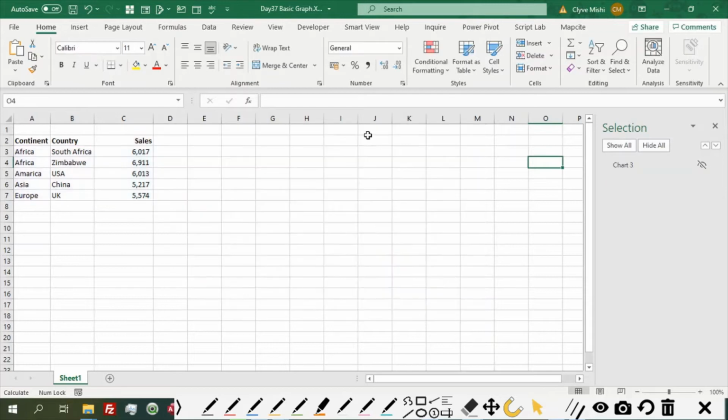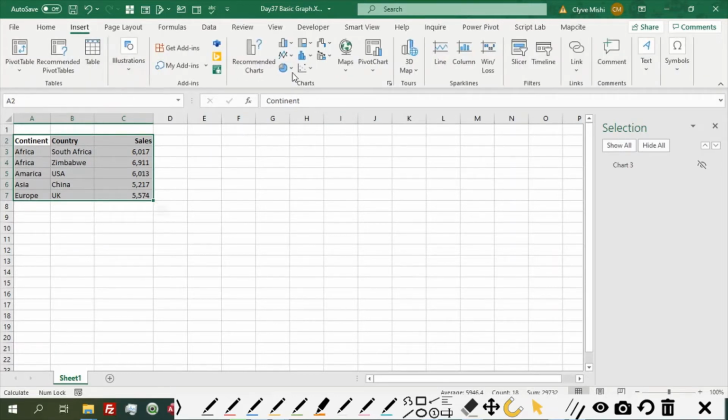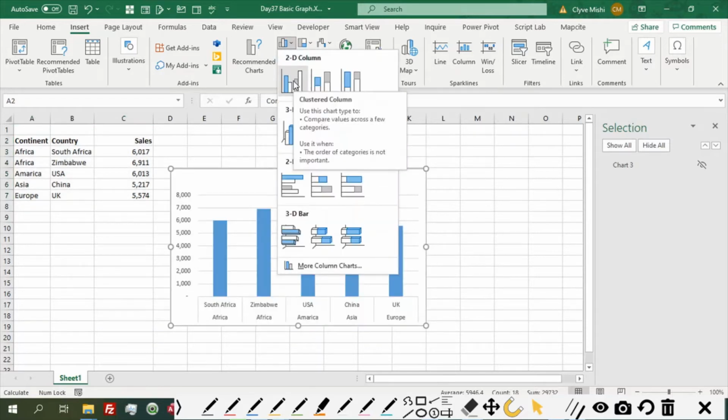Okay, let me just delete it. So the first step is to select the data you want to put on a chart. Then you go to your insert. Then over here, there are quite a number of charts you can use. Today, we are just going to use a bar chart.